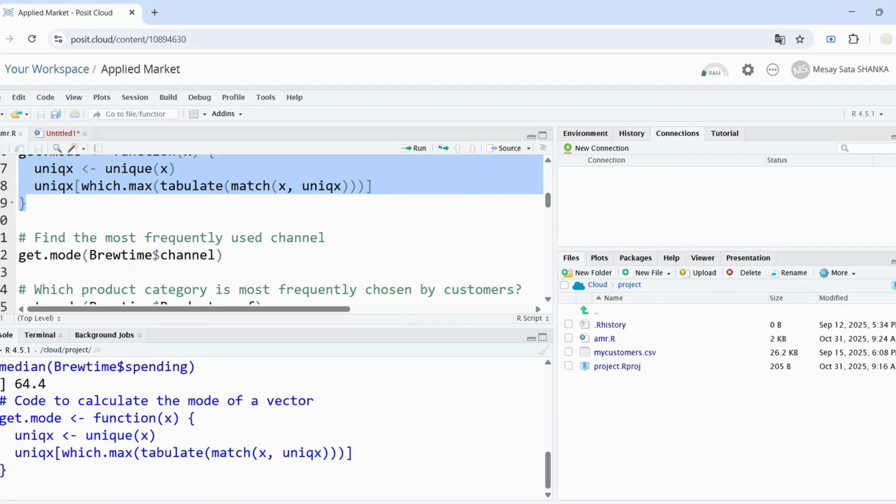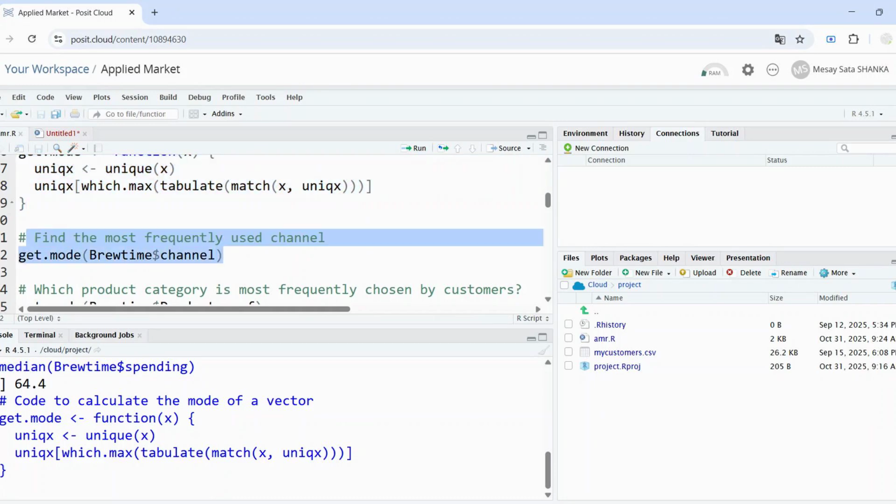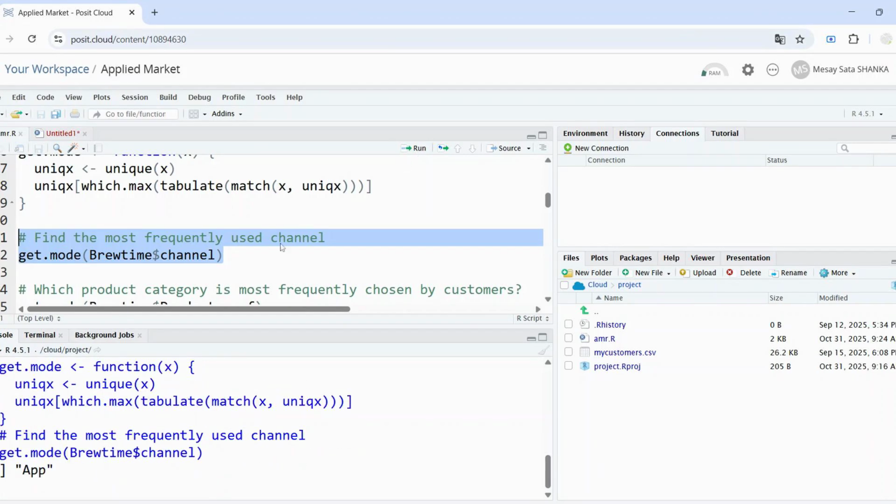So we can use it to calculate the mode values. For example, if we want to find the most frequently used channel by customers, whether the customer buys in a store, online, or through an app, we can use the get mode function to select the channel column. We have to choose the channel column because here we are interested in finding the most frequently used channel, and then click run. As you can see, app is the most frequently used channel by the customers.